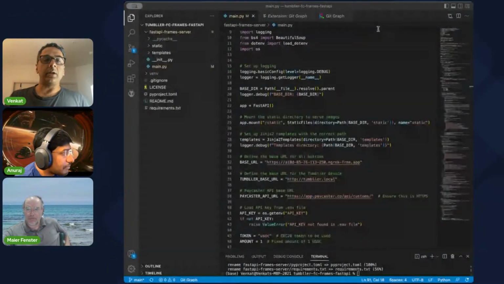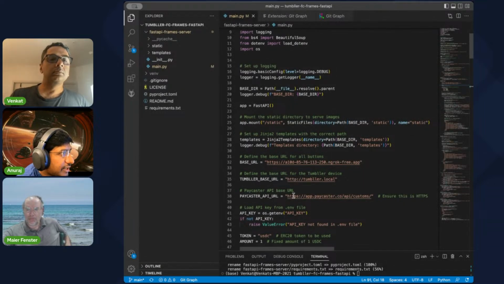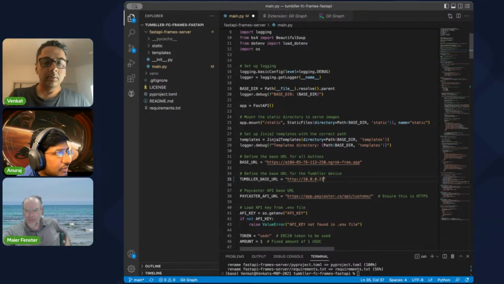Okay, now you see the tumbler dot local on line 35. So remove the tumbler dot local and then 10.0. No, keep the HTTP. 10.0.0.208 was it? 210. All right.